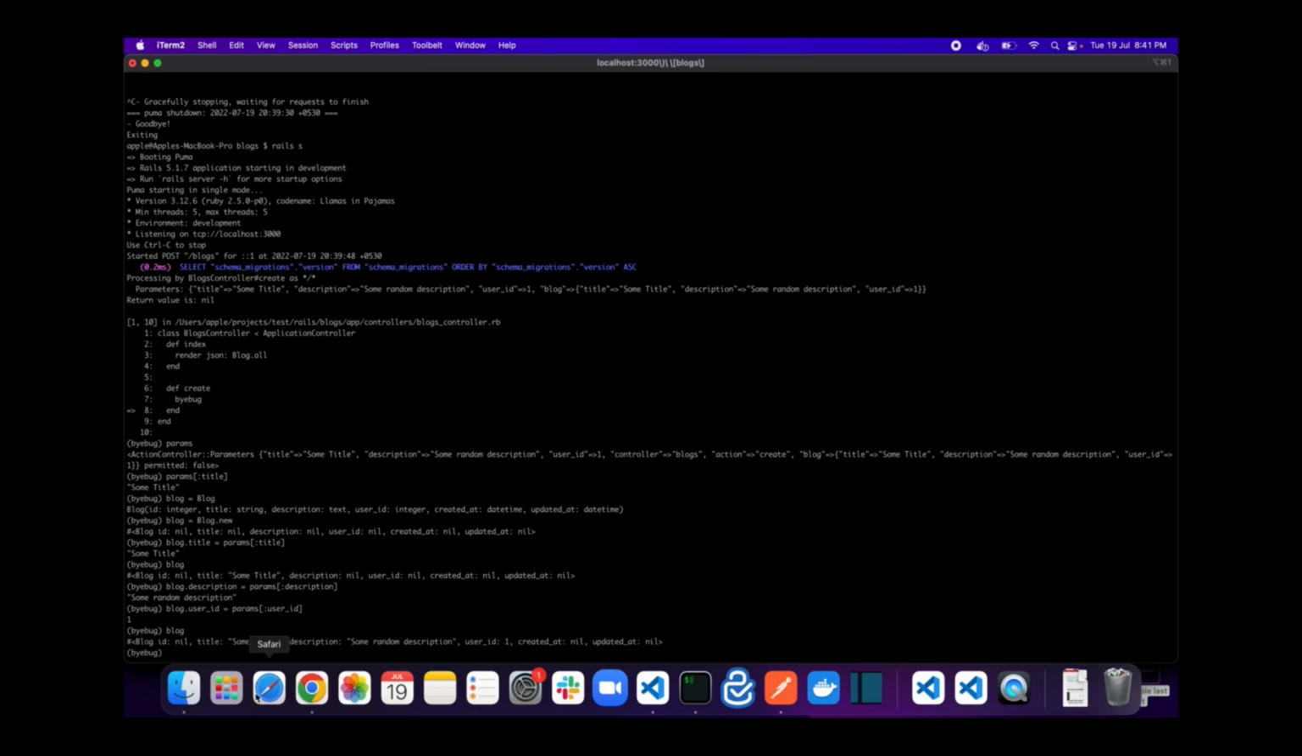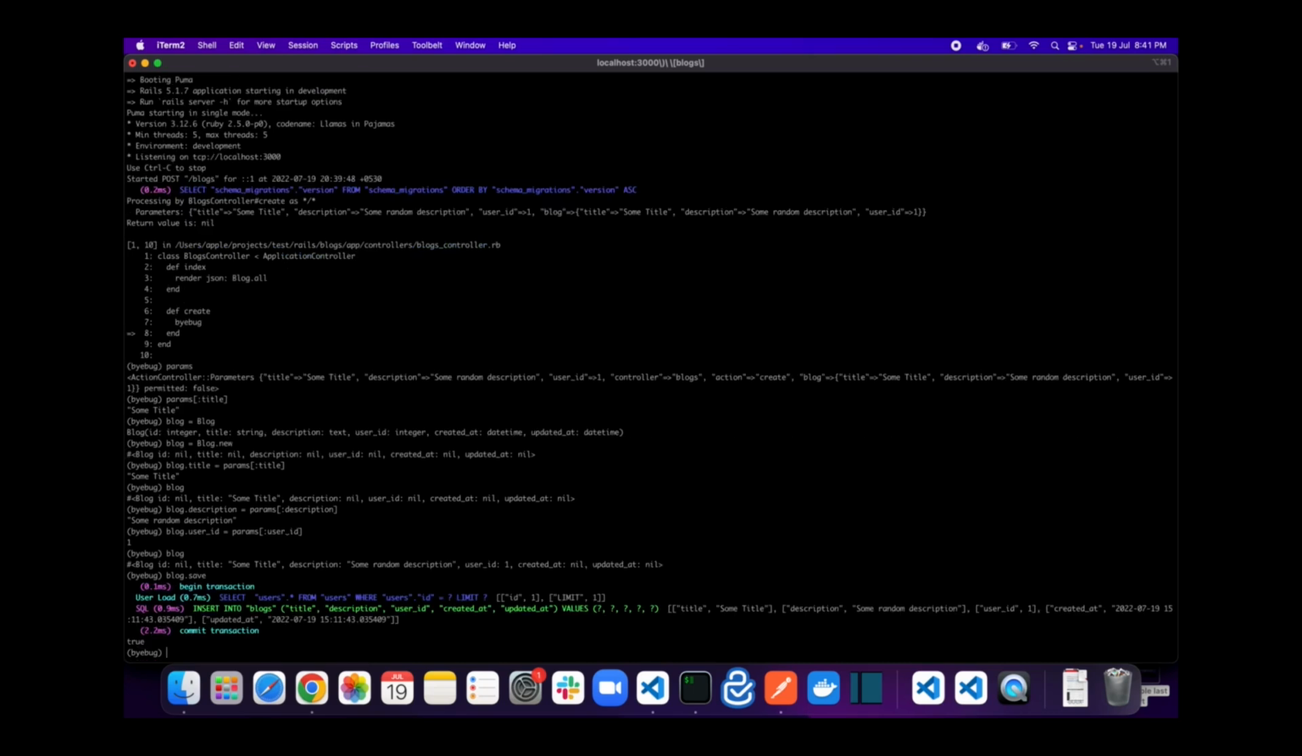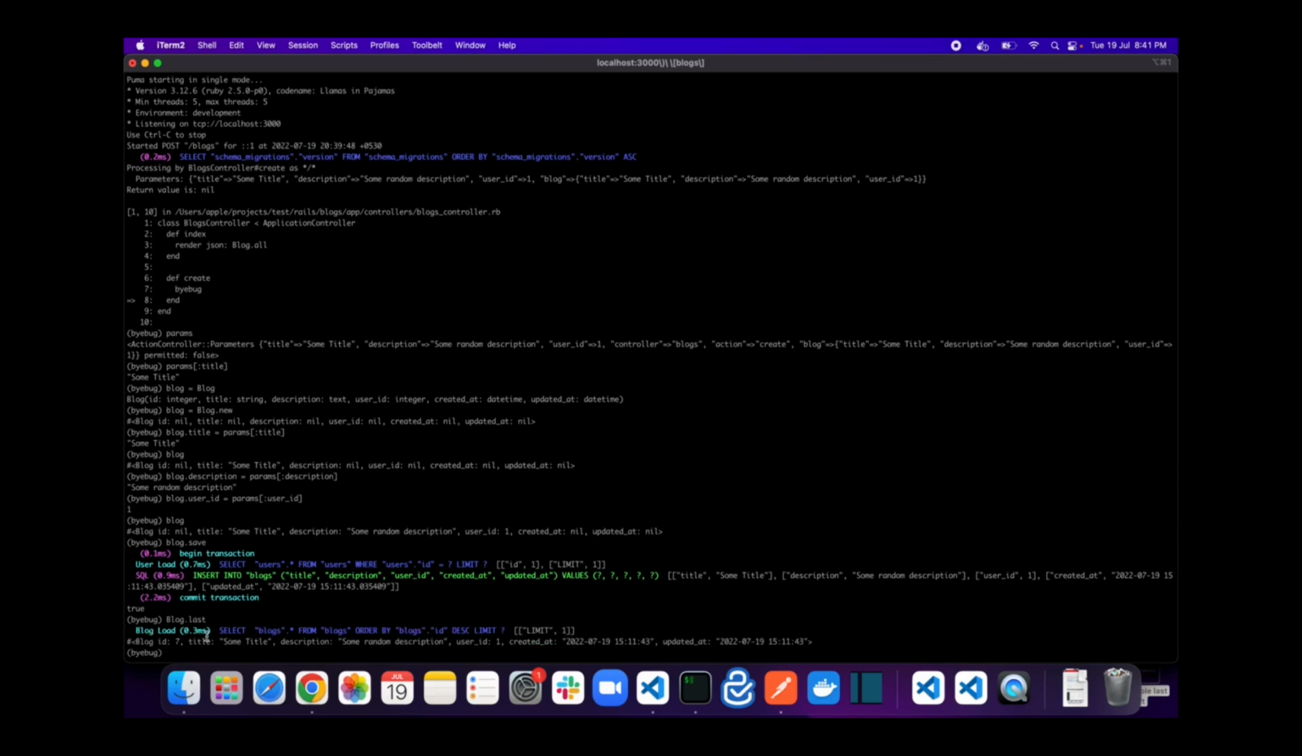Now that we have assigned all the attributes, we can just hit save on this new record and it will be inserted into the database. So if we check the last blog, we can see that the blog was saved.